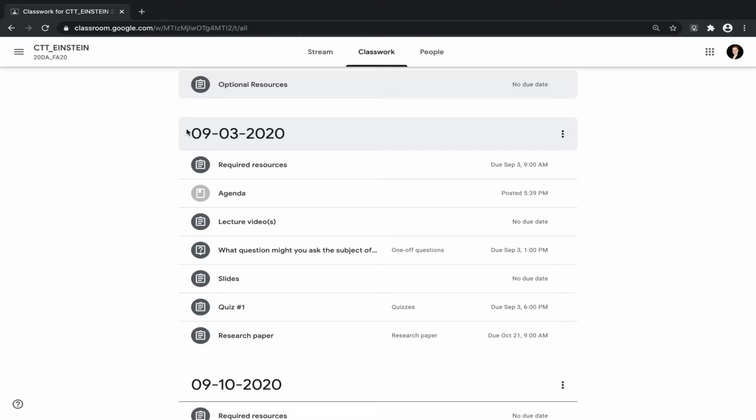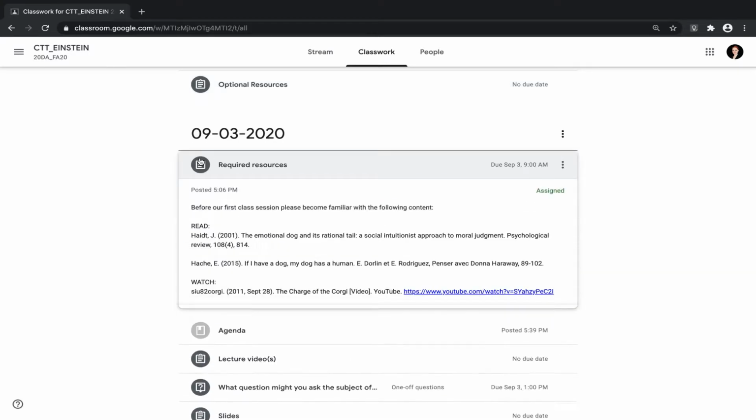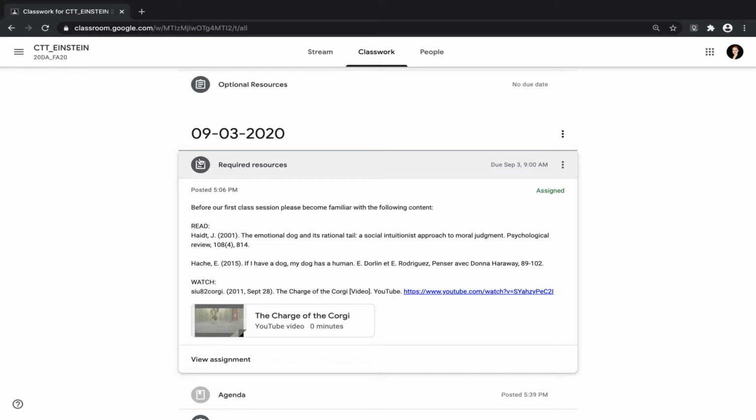And within each course meeting, there are certain standardized sections. The first being required resources. So this is background readings, videos you have to watch. In this case, I'll open required resources for the first class, and it says, before our first class session, please become familiar with the following content. Read these 2 papers and watch this video.